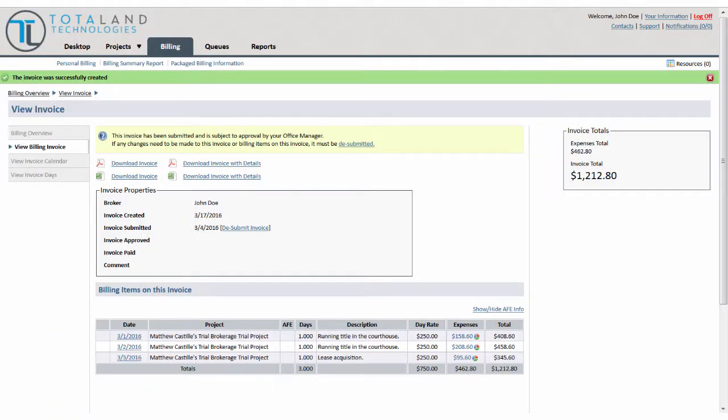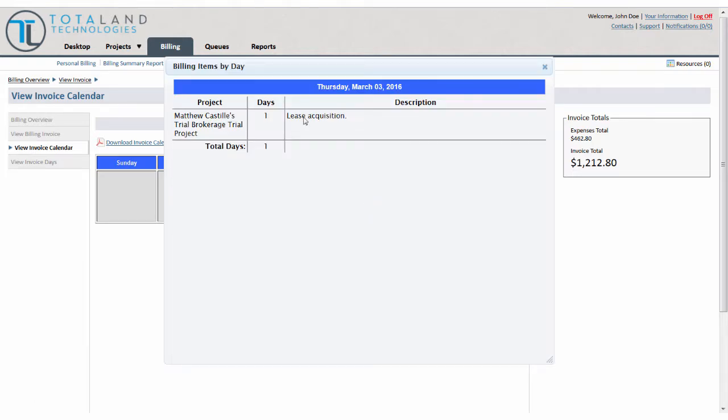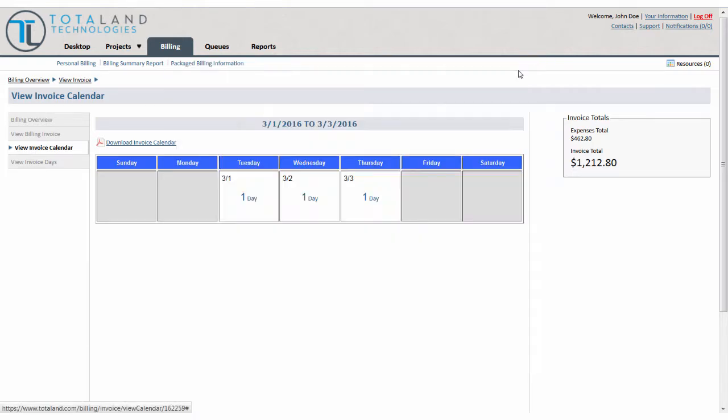Real easy for the user to use our billing feature. And again, going through some of the detail, the user can take a look at it by calendar, and also click on and look at some of the details of what he's done.